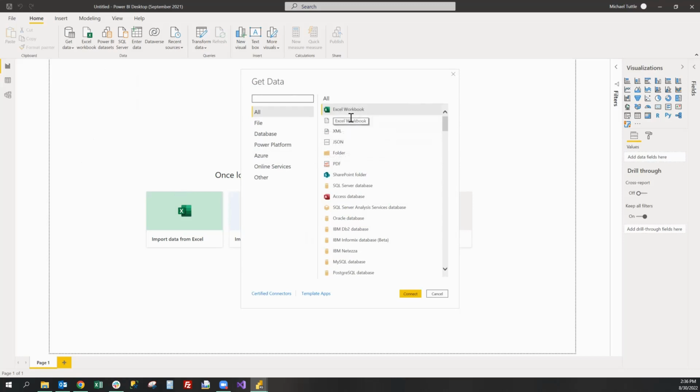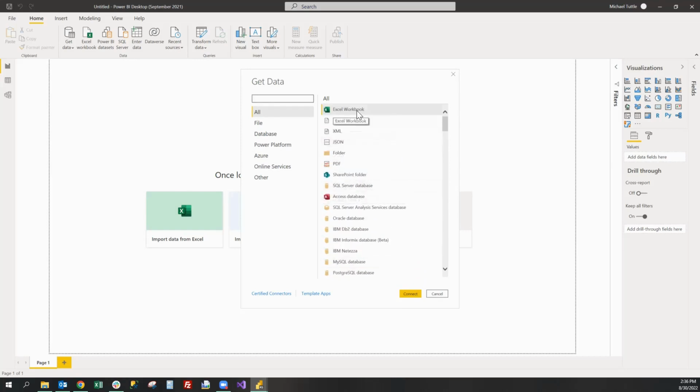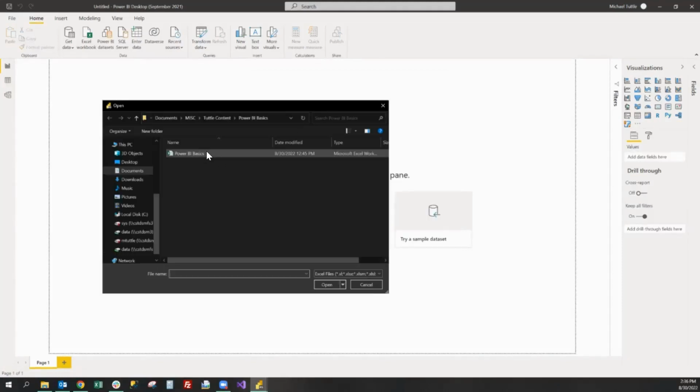So if we wanted to do Excel, text, or folder, which would be similar files together that we can combine and then use as the data source, and a number of other options that they have. They have a lot. But for our example, we're going to go ahead and use Excel workbook. I've already navigated to my Power BI basics file.